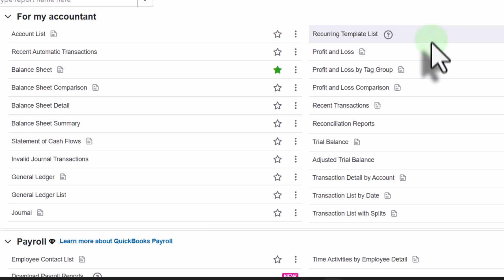Recurring template list, profit and loss. This is redundant because it's up top again. That's the other major financial statement report. Variance on the profit and loss by tag, profit and loss comparison. Those were redundant. They're up top.